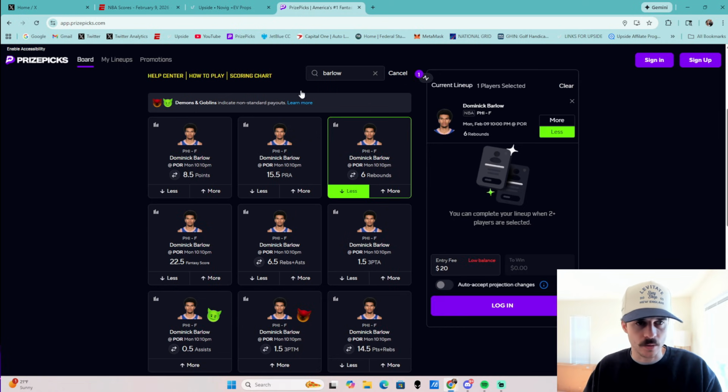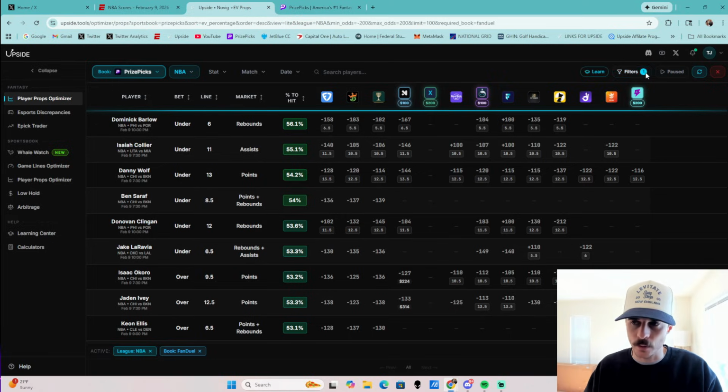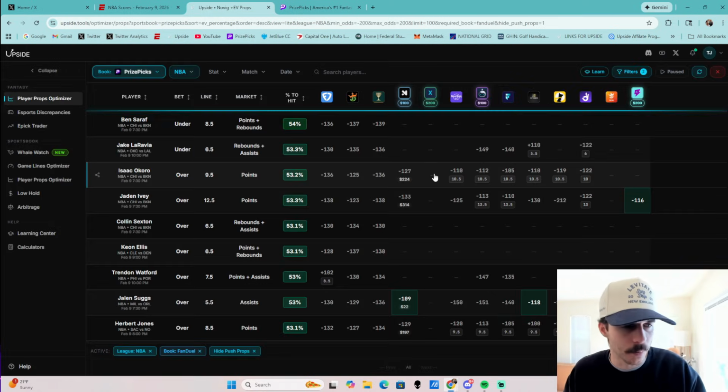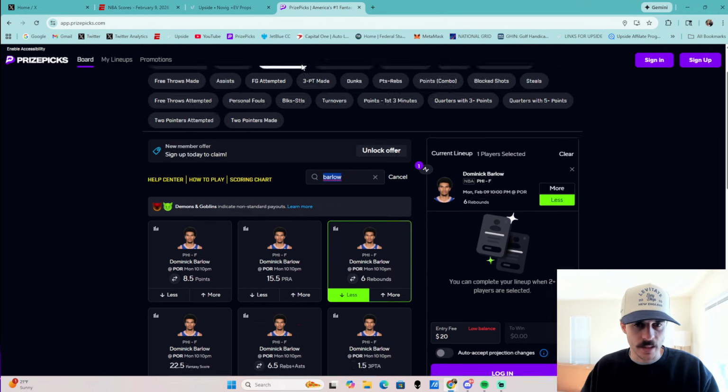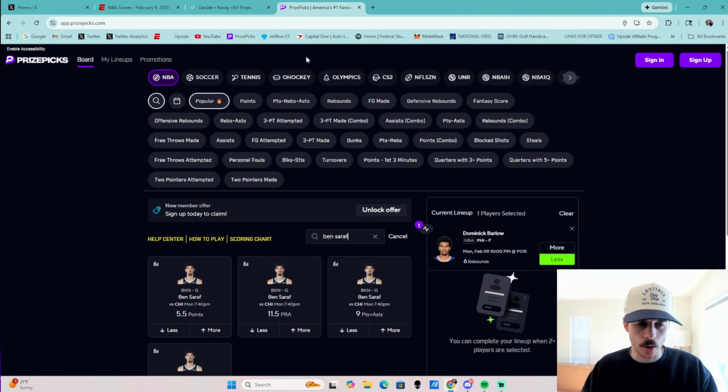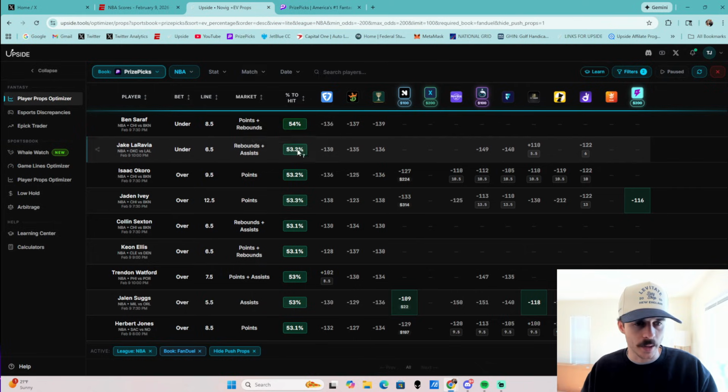Under 6 rebounds. And now what I want to do is filter out push props. I don't want to have too many push props in this slip. We got Ben Sarif under points and rebounds. And again, guys, I'm just going to use this tool to help show me the best value in real time. We're going to build directly off the top of this tool, building down.